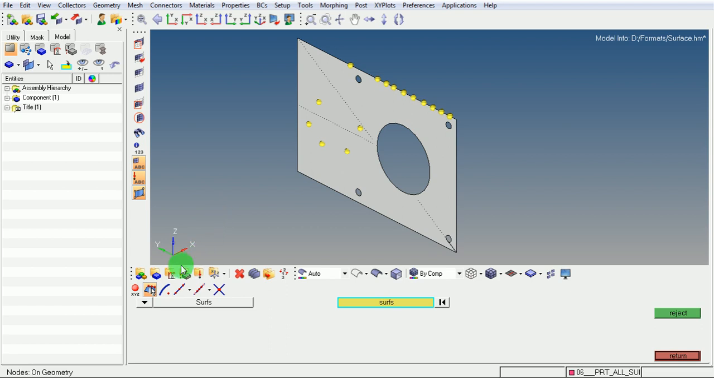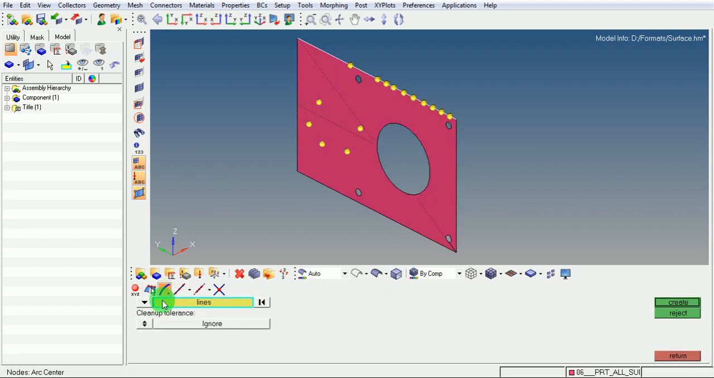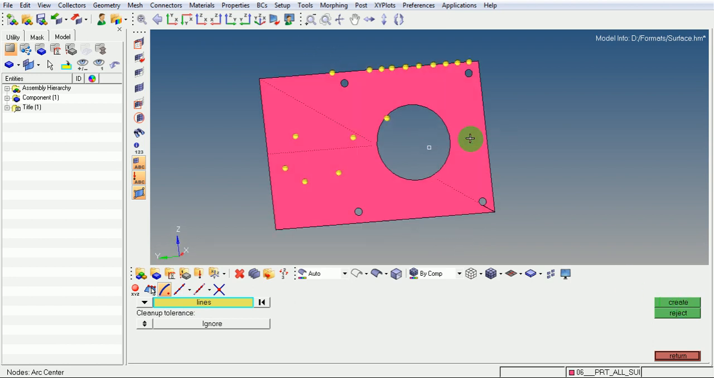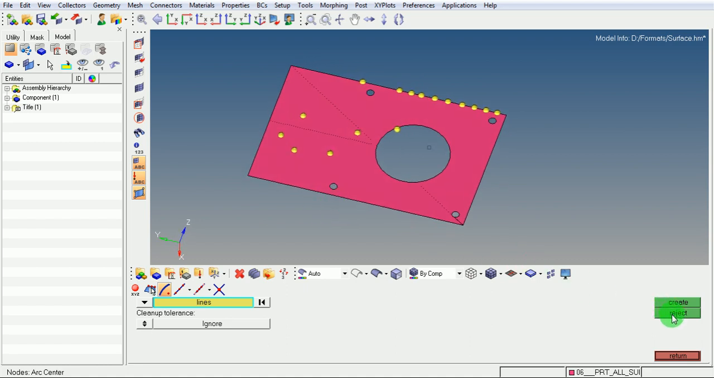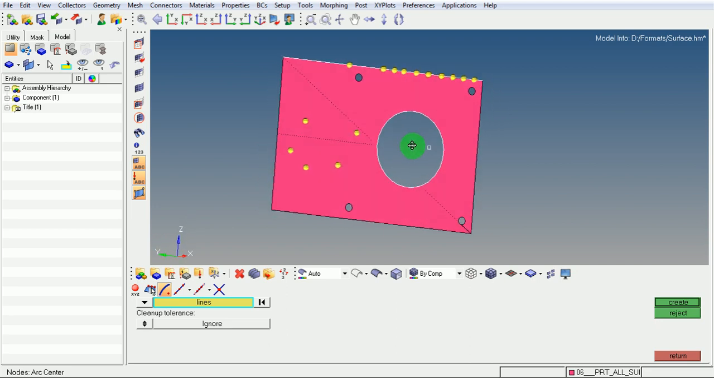The next option is place the node at the center of the arc. Click on that option. We need to select a line, click on this line and select create. Click on reject. Here two lines got selected. That's the reason why the node was created somewhere at a different location.